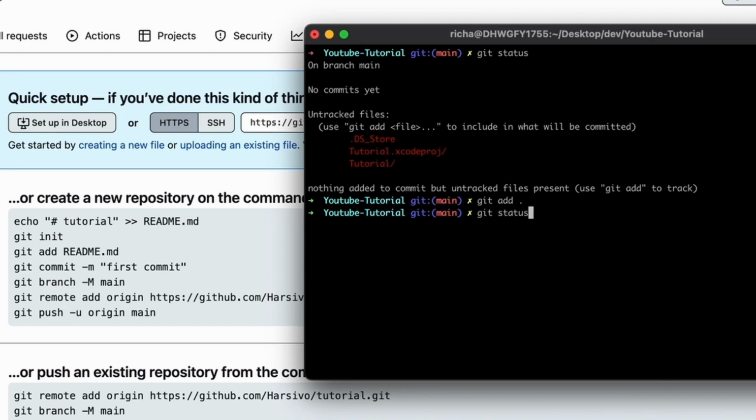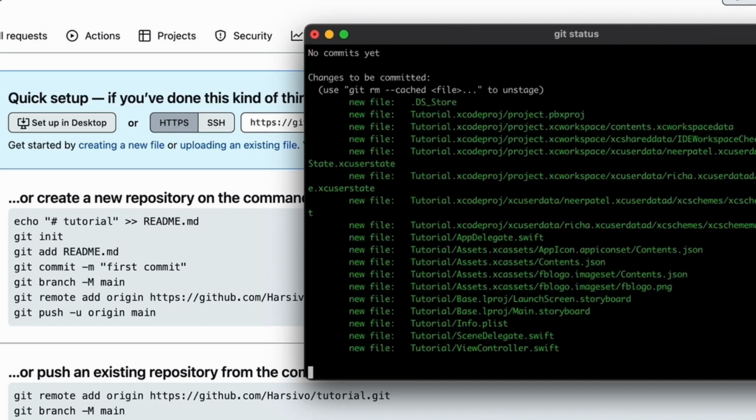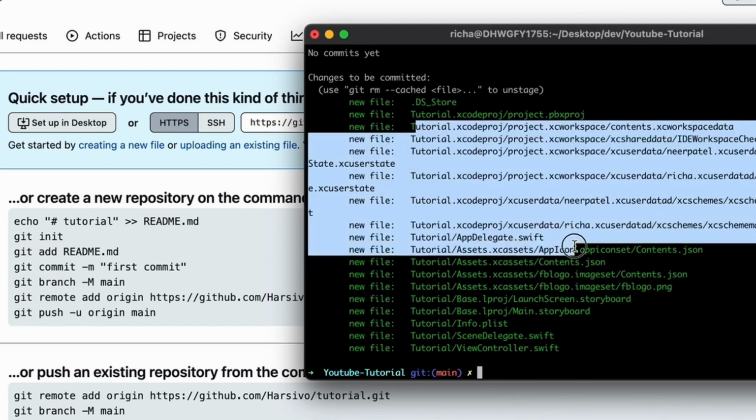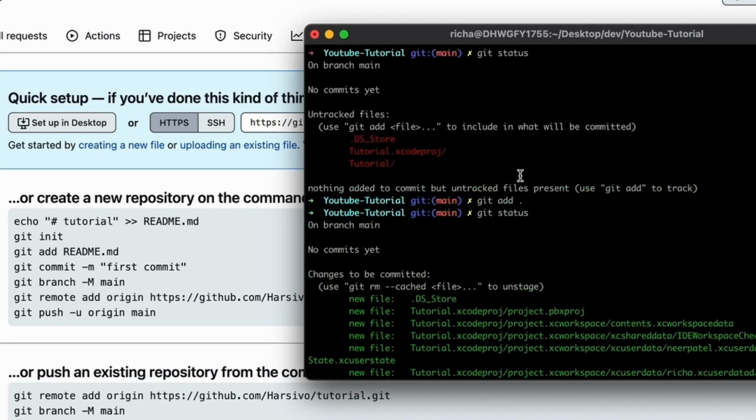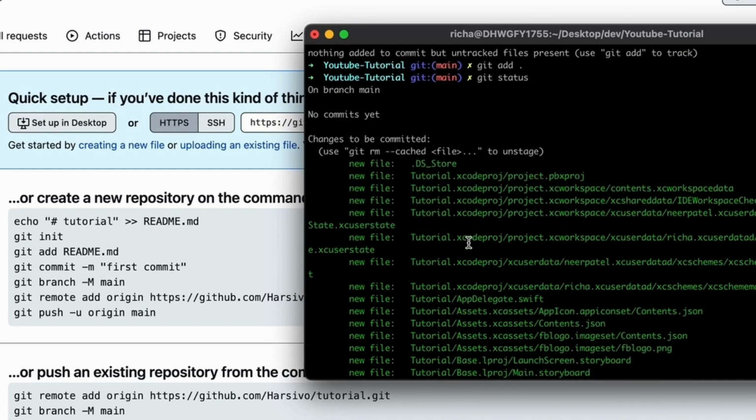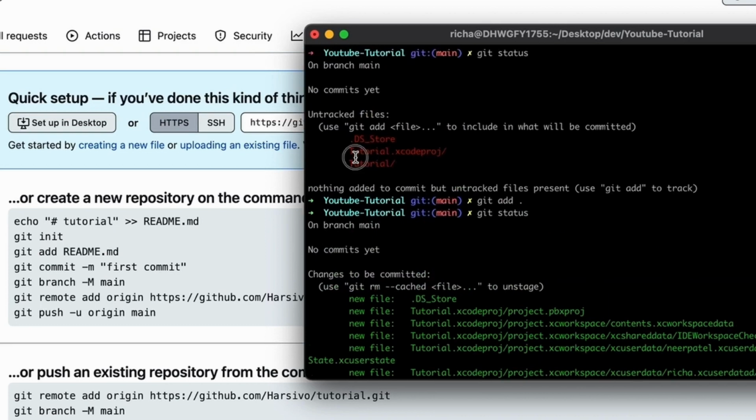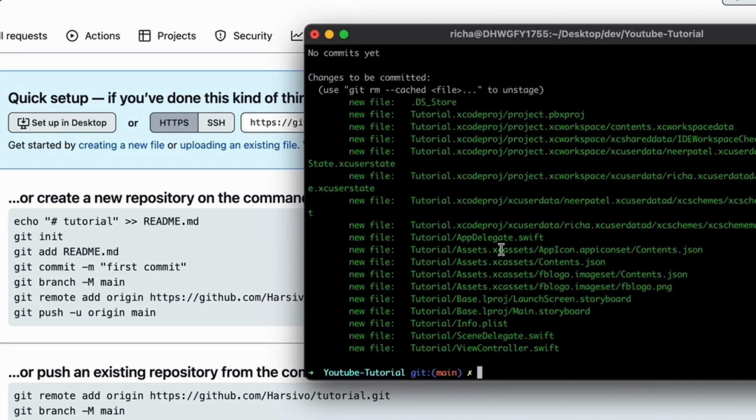Now if you see git status, you should see all these files in green color. And now you see so many more files because it's now showing the files which were inside these folders. So all of those files which were inside the folders also got added into git tracking. Now that you have added all your files, you can now go ahead and commit your files.